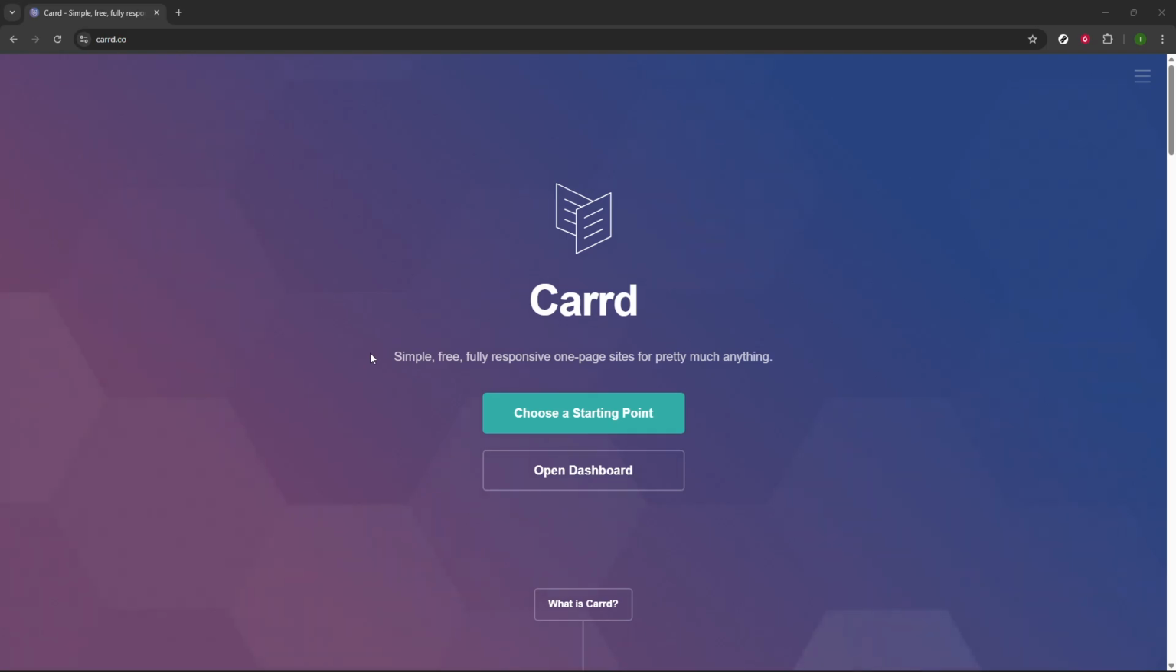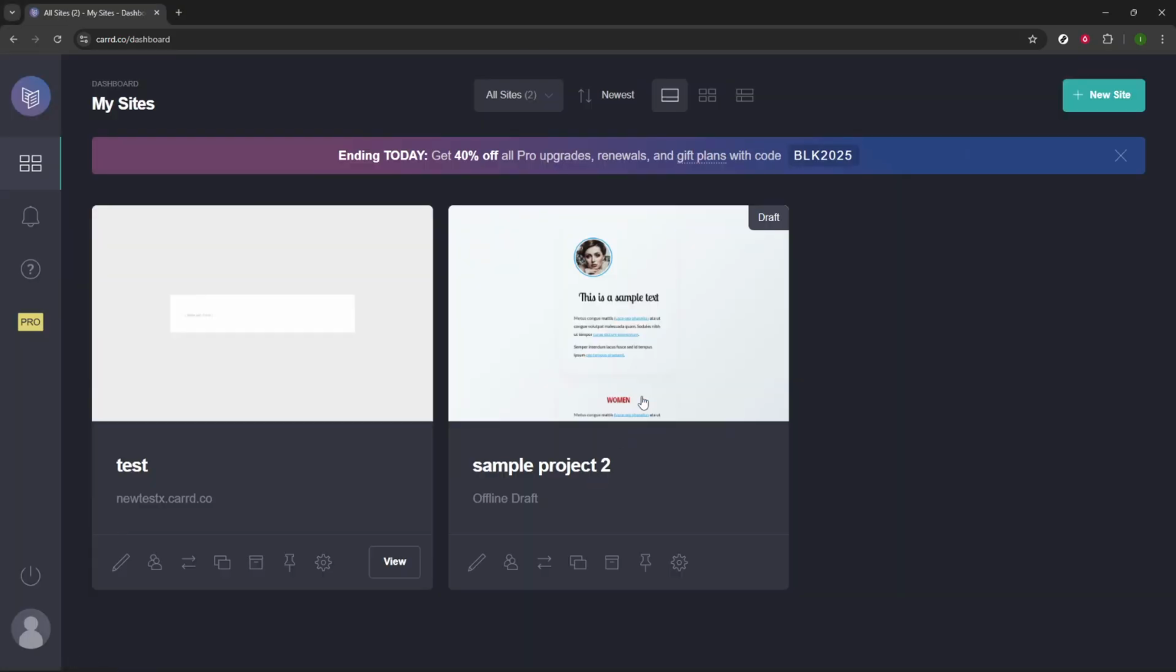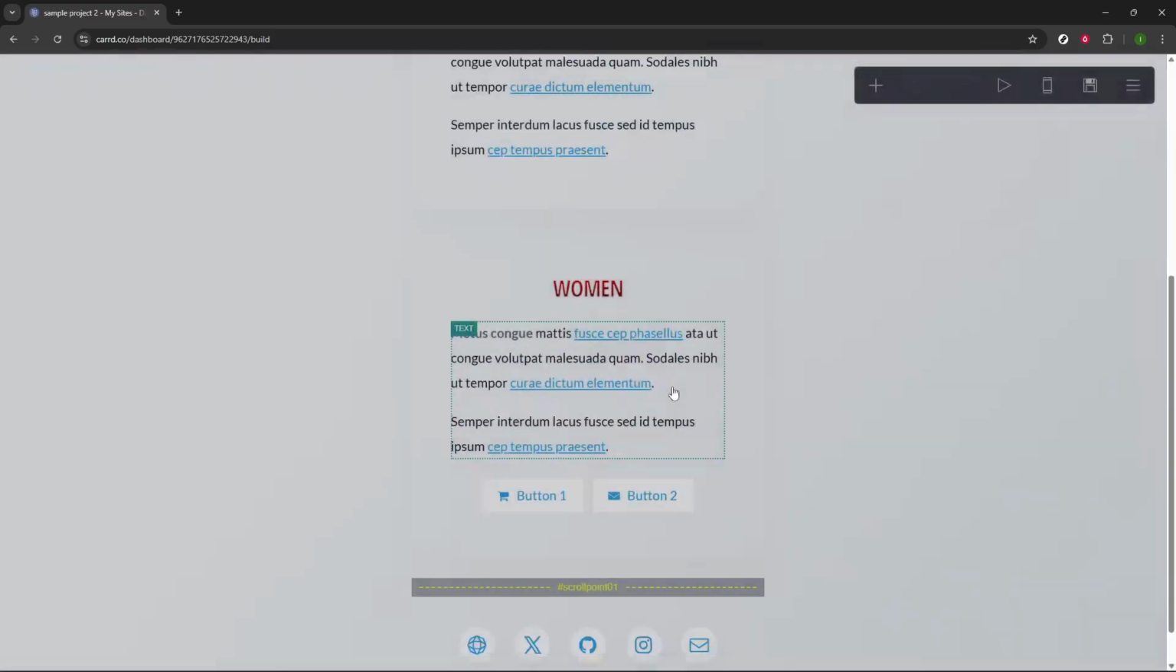Start by opening card.so in your browser. On the homepage, choose Open Dashboard and sign in if needed. From your dashboard, select the site you want to edit to open the builder. Inside the editor, click the Add button, the plus icon in the left toolbar. Choose Container from the element picker.